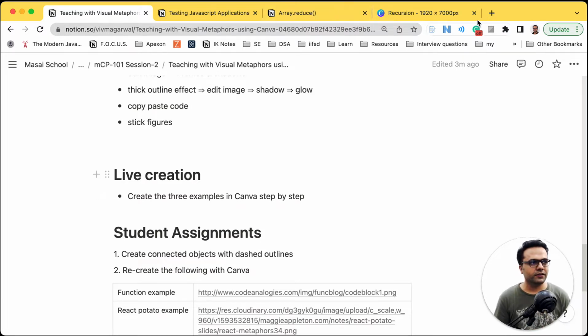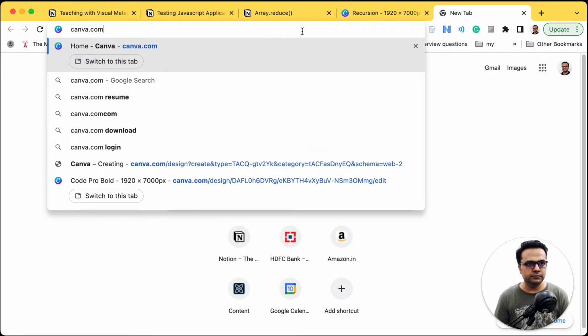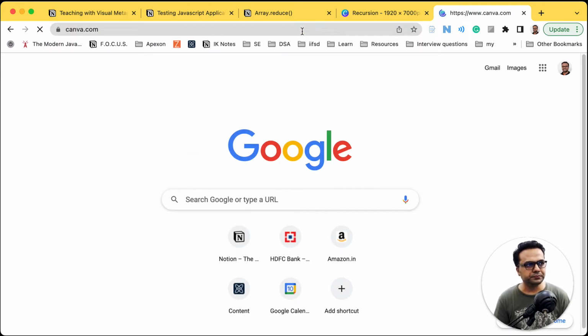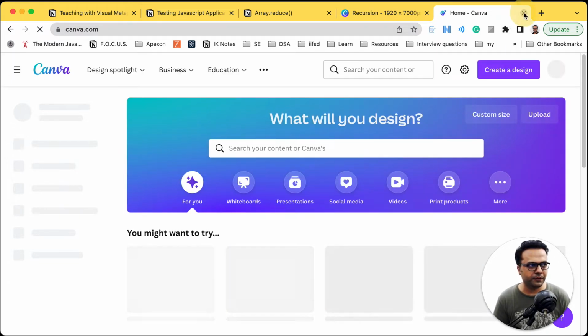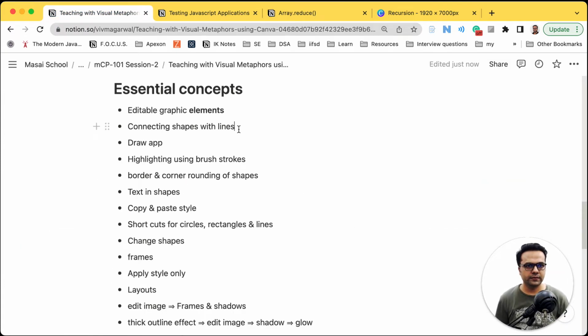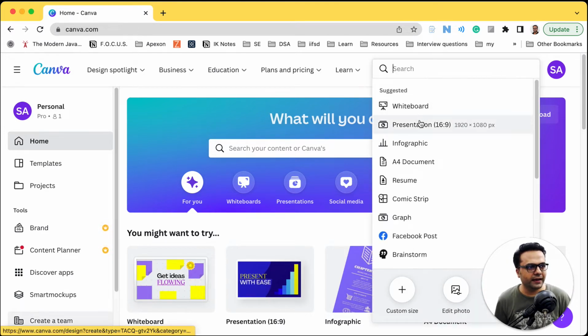Okay. So just go to canva.com and please create a free account. Okay, it should be simple and intuitive for you. So once your Canva account is ready, click on create a design and simply select presentation. Create a design, select presentation.